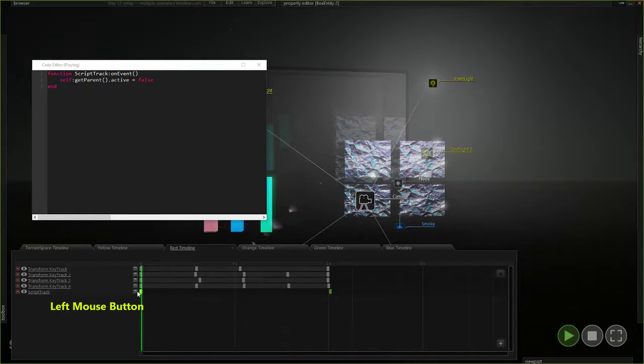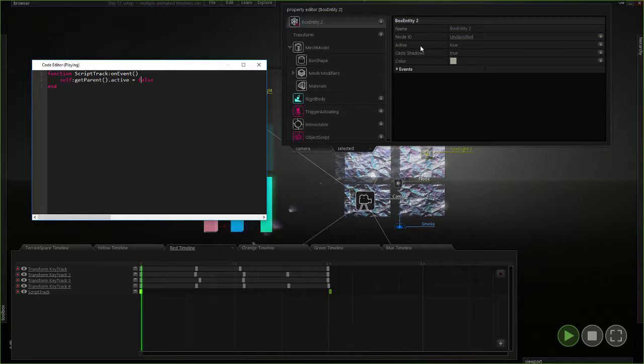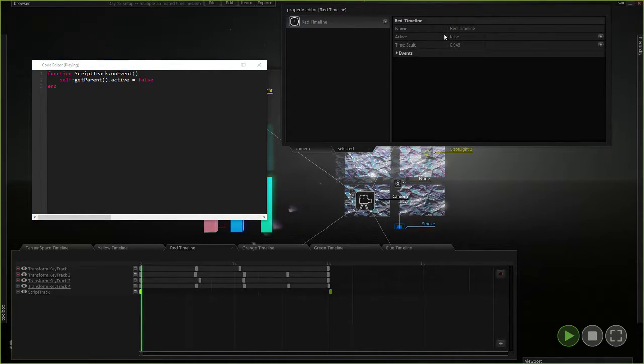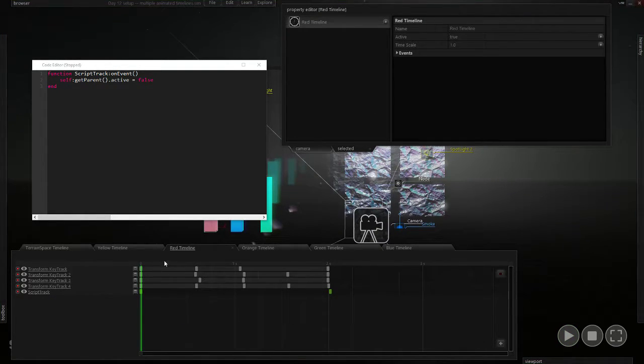That green helper says that it's at time 0, and in this script, I basically tell it that I want my timeline to be false. So the timeline itself, this red timeline, is actually going to be active. Let me click on the red timeline. At stop time, at the very beginning, this red timeline is going to be true.